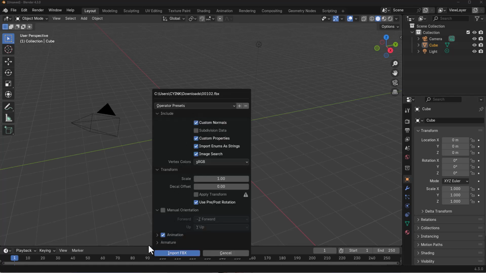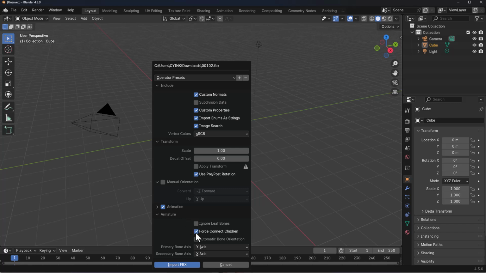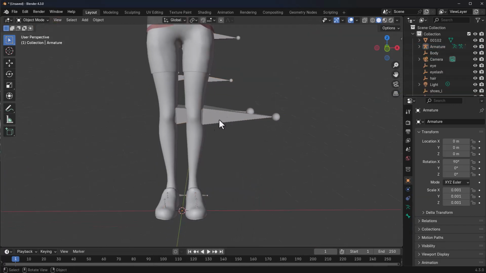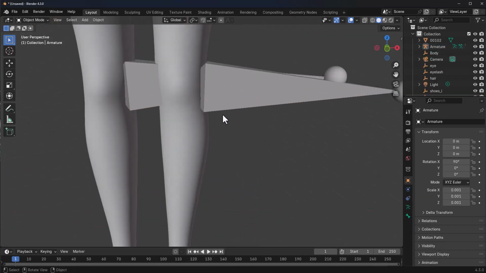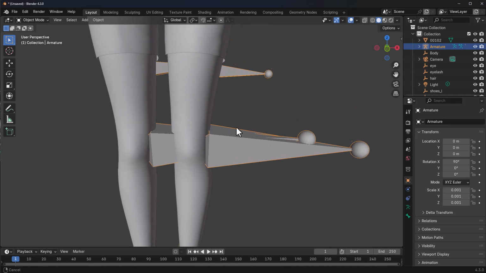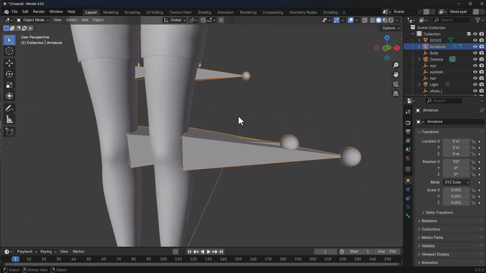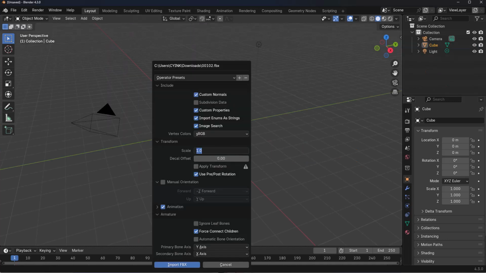Prior to importing, what we would like to do is go right here, and I'm going to click on Force Connect Children, which will get rid of those annoying joints that simply pop off the model. And if you're wondering what those are, it is this one right here. You see how the armatures are popping all the way out? We don't want them, and that is why you need to click on Force Connect Children. In this case, I'm also going to change the scale to 10 and click on Import FBX.